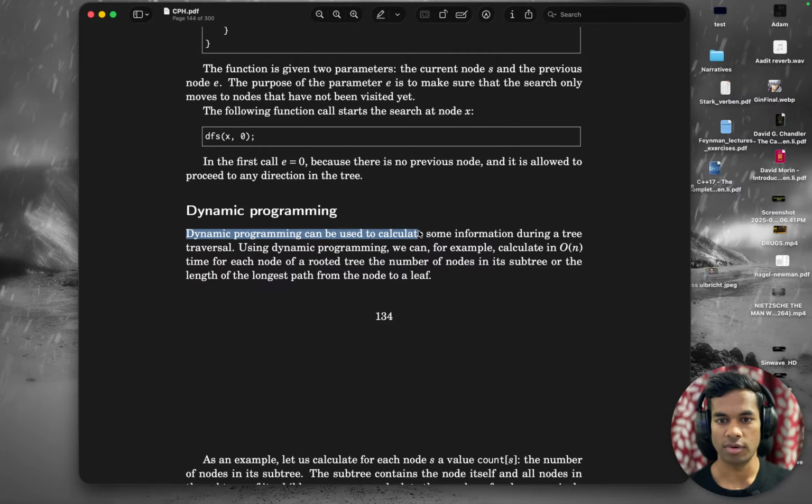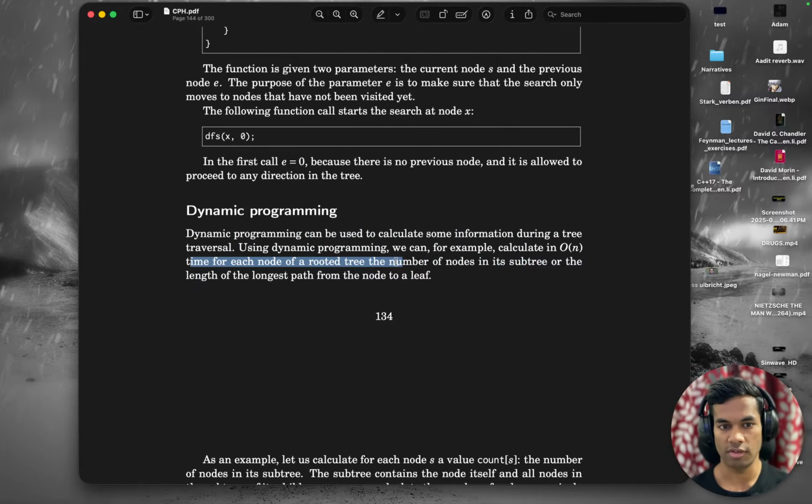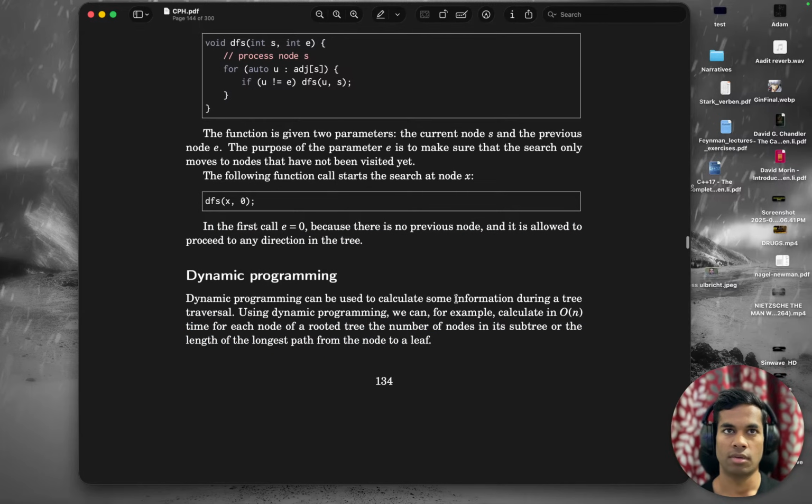Dynamic programming can be used to calculate some information during a tree traversal. Using dynamic programming, we can, for example, calculate in O(n) time for each node of a rooted tree the number of nodes in its subtree, or the length of the longest path from the node to a leaf. For each node, calculate the number of nodes in its subtree, and for each node, the longest path from the node to a leaf.